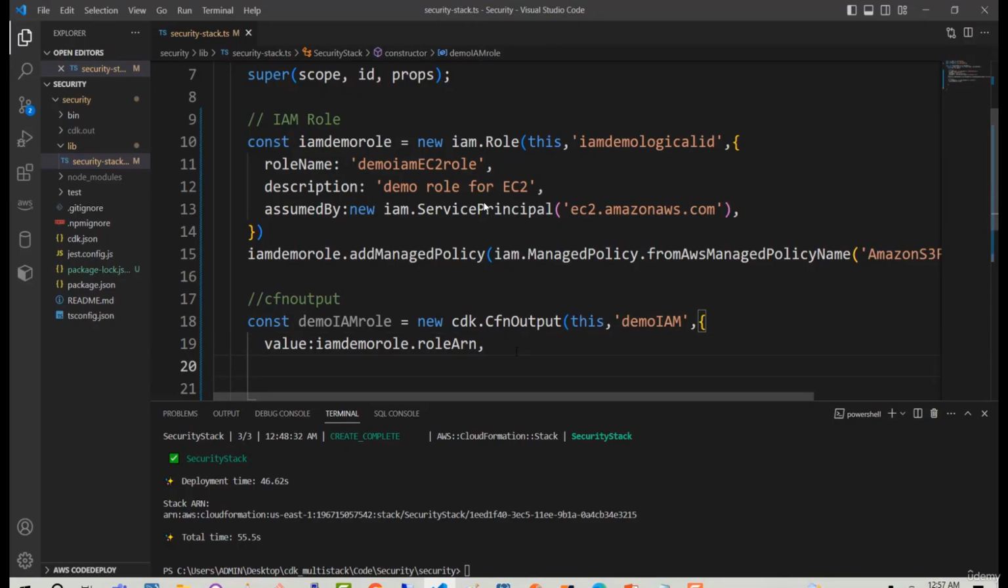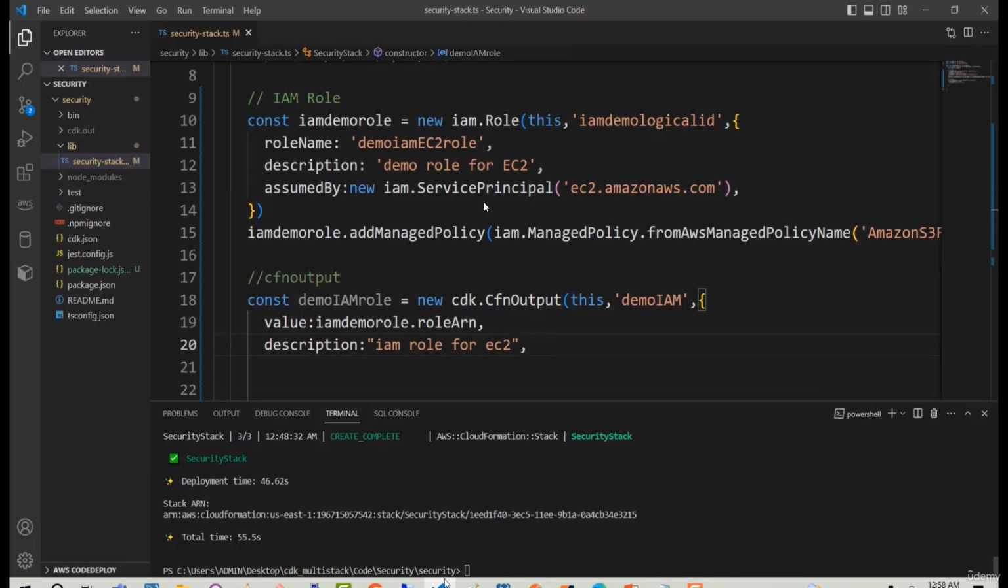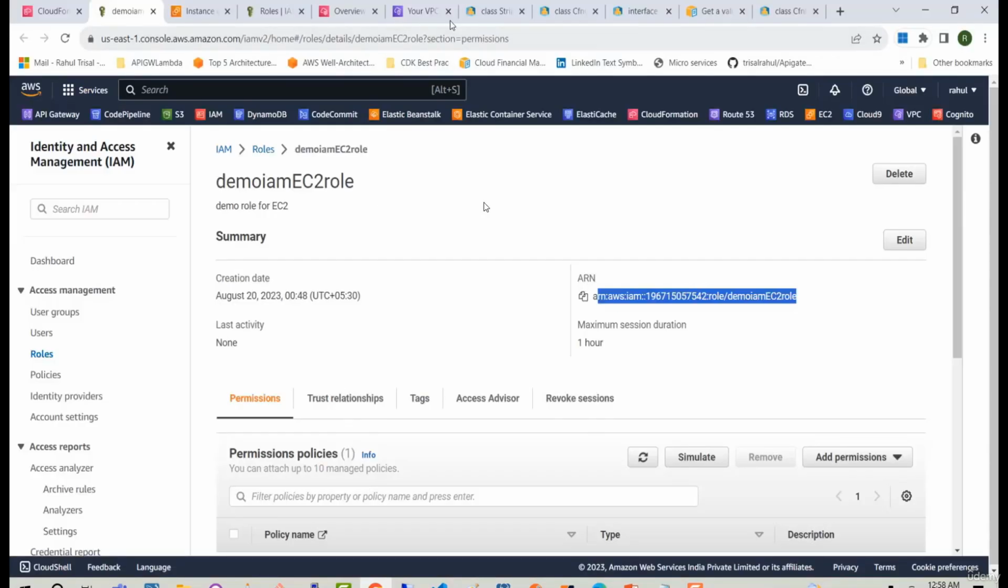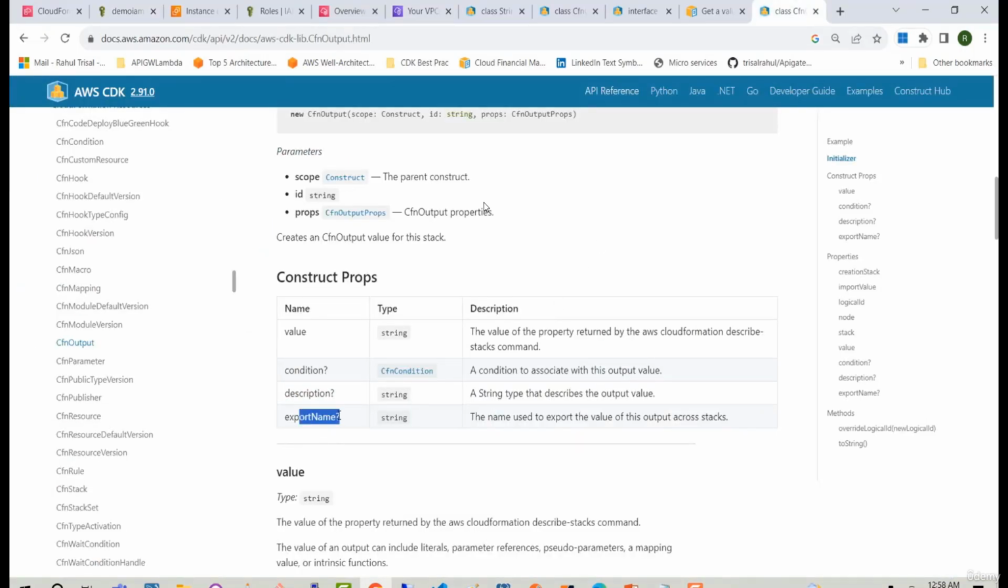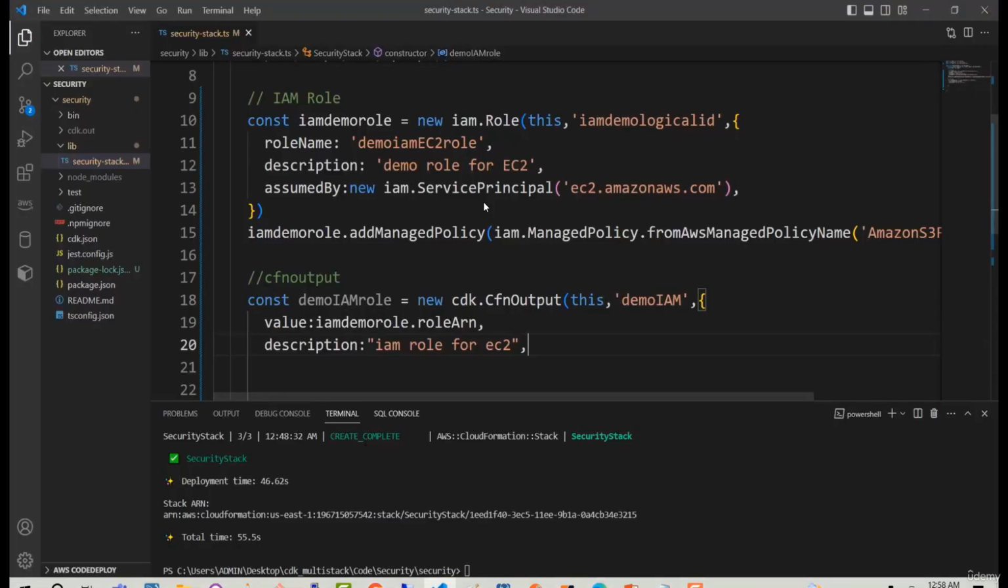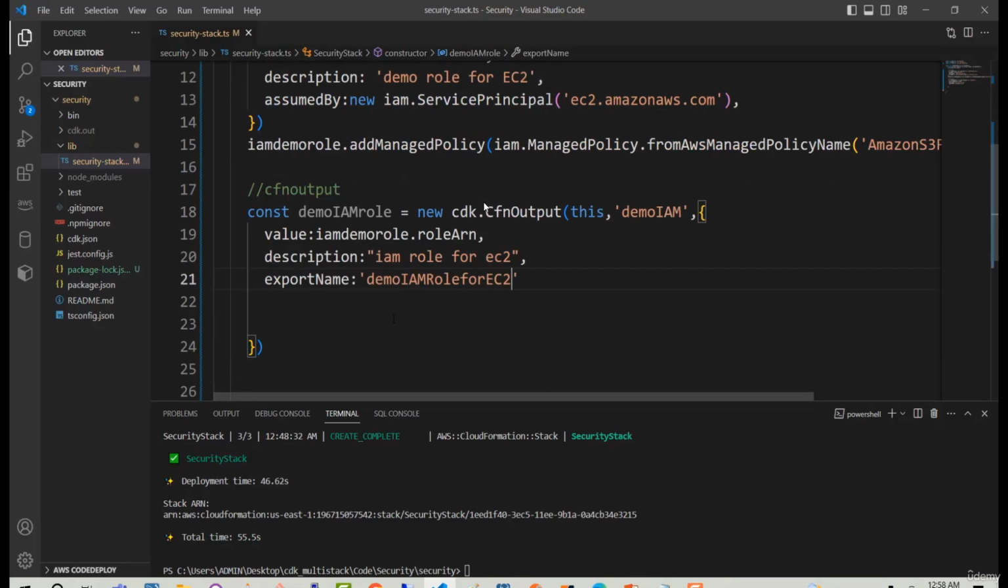I'll say next, and then we will add a description and say IAM role for EC2. And then we can additionally have the export name. If I go to the documentation, you can see here export name, the name used to export the value of output across stacks. So we'll say export name, and we'll say demo IAM role for EC2. Okay, now this looks good.